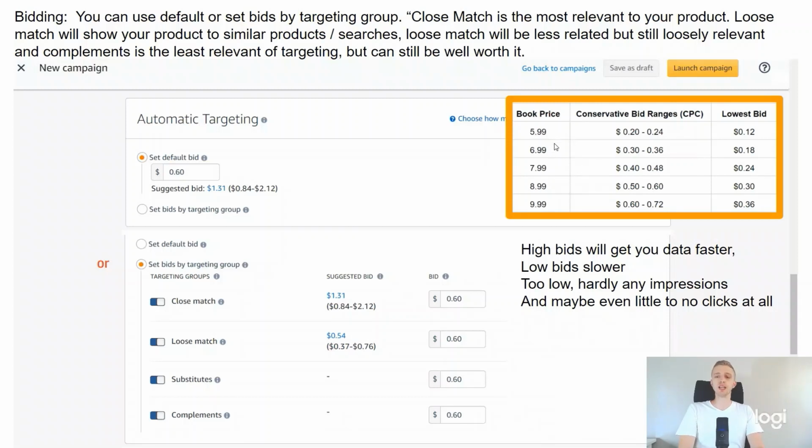You can just use this guide as a guideline and then see what works best for you. So if your book is $5.99, I would recommend starting between 20 and 24 cents. If your book is $6.99, I would recommend starting between 30 and 36 cents per click. If your book is $7.99, I would recommend starting between 40 and 48 cents. If your book is $8.99, I would recommend starting at 50 or 60 cents. And if your book is $9.99, I would recommend starting between 60 and 72 cents.